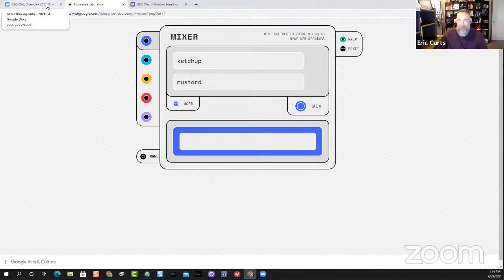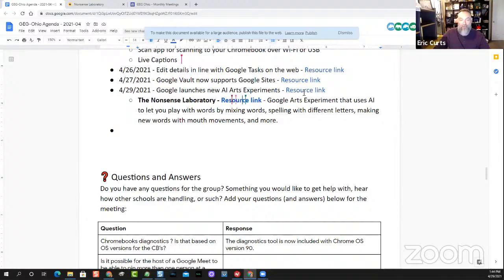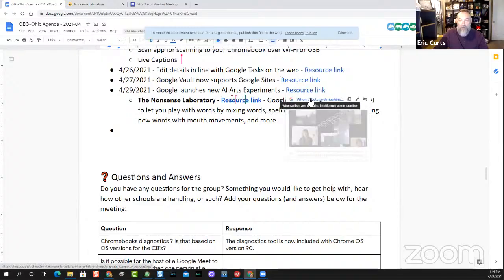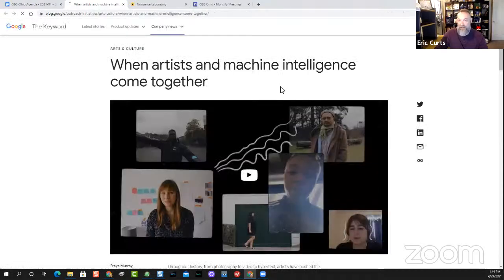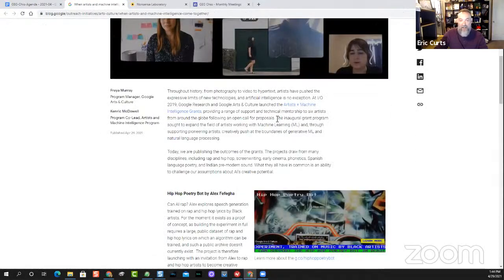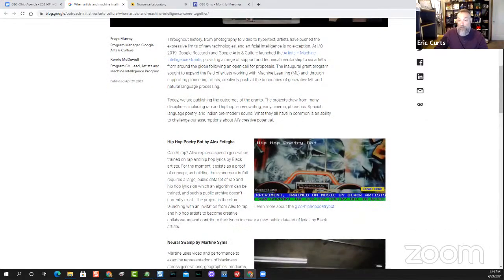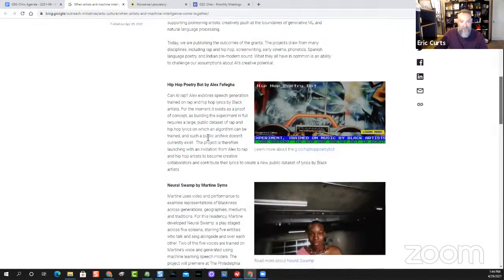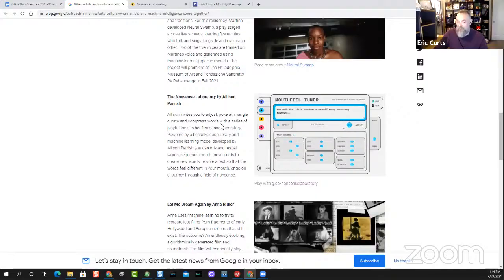It's another one of Google's AI experiments, and I hate to say Google because I'm afraid I'm not giving credit to the person. It was a Google funded thing. Google had AI grants, and they partnered with the people who won the grants. So this one was by Allison Parrish. I want to absolutely give credit to the person who won the grant and created it. But if you launch it, it launches as a Google experiment on Google's Arts and Culture Experiments page.